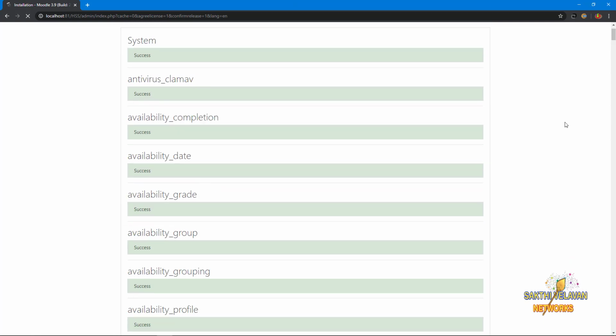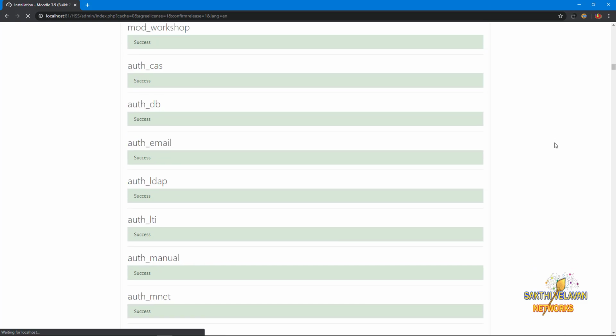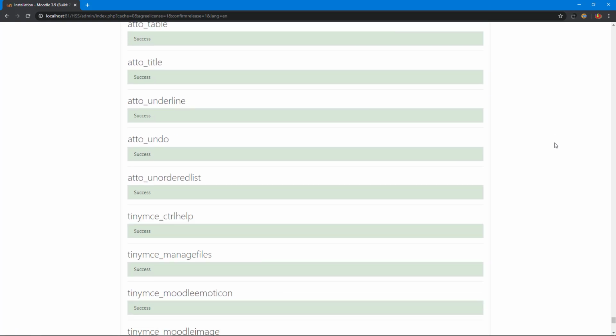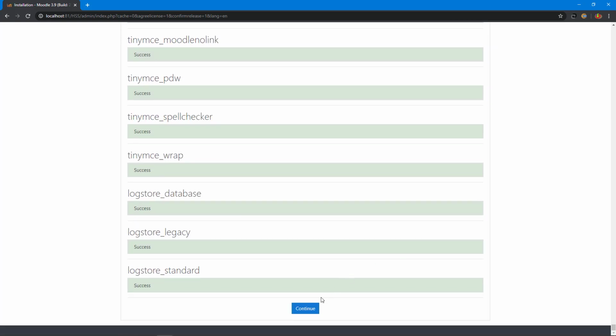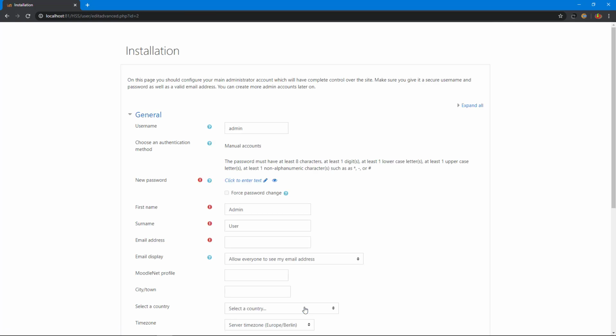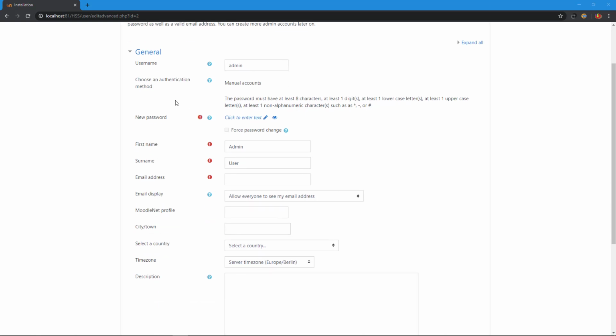Okay, installation is progressing. Okay, I click the continue button. Okay, now we are going to create the first admin user. I leave the username as admin and I want to create a strong password.